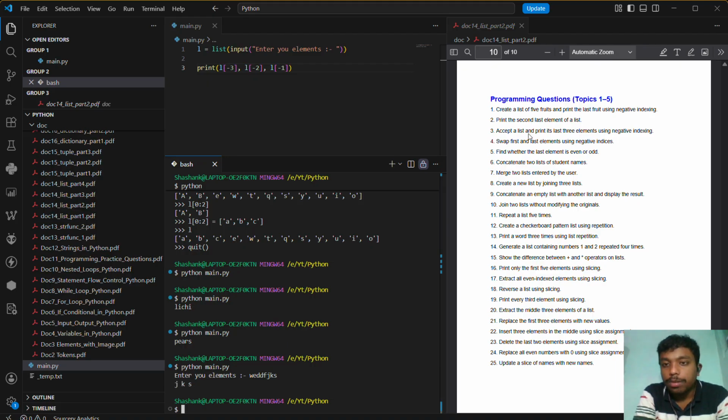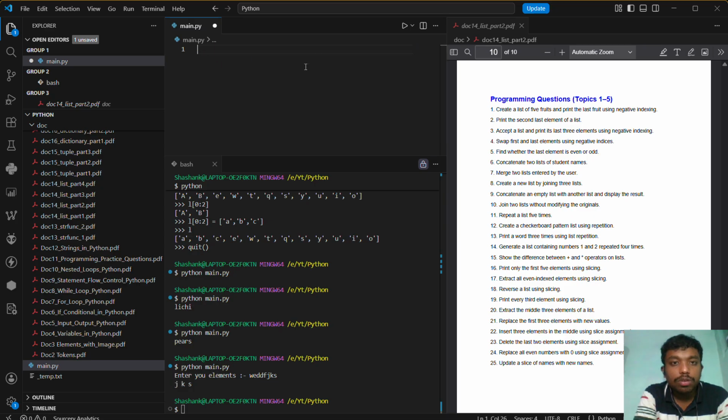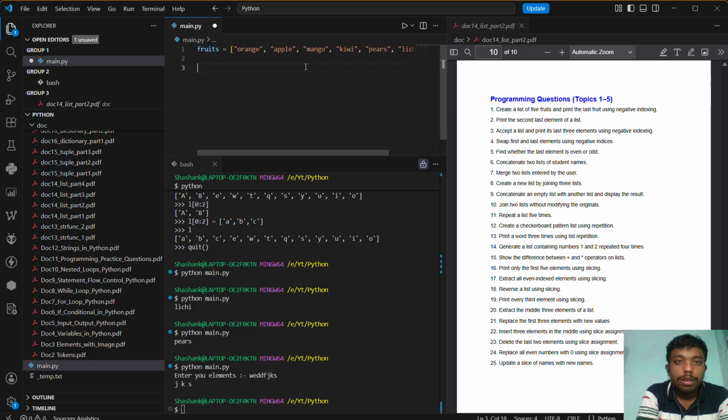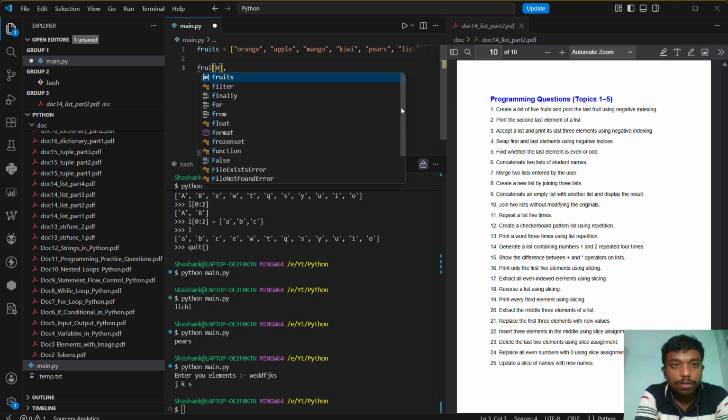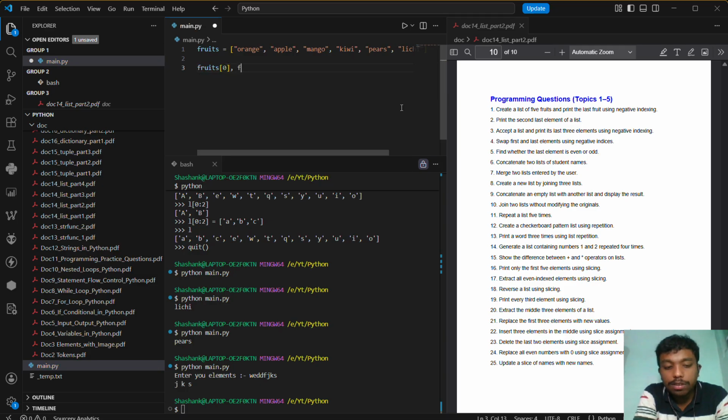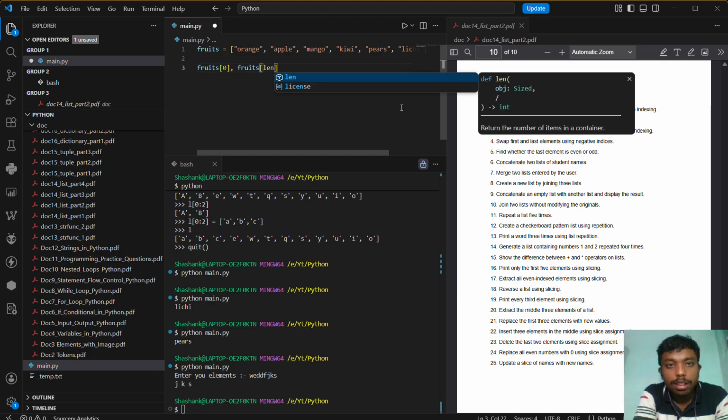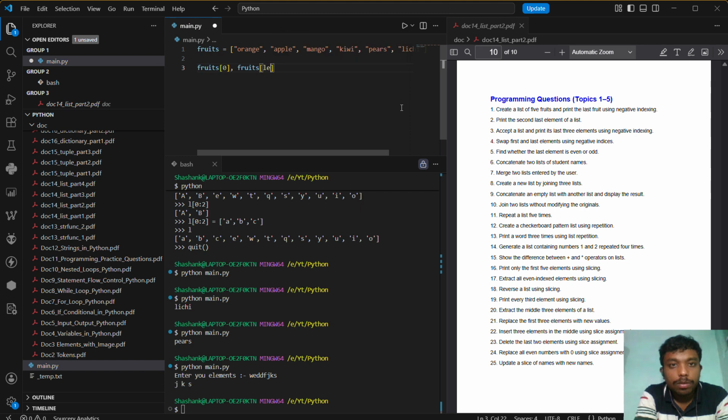After this, there's a question: swap the first and last element using negative indices. Let's get to the fruit one. We have this example. Now we are going to swap the first and last element using negative indices. What is the first element? It is fruits of 0. And what is the last? It is fruits of length minus one, so it is -1 basically.